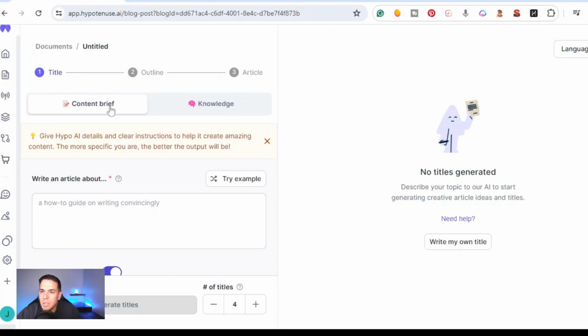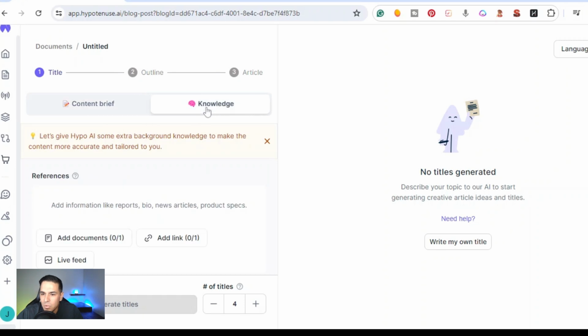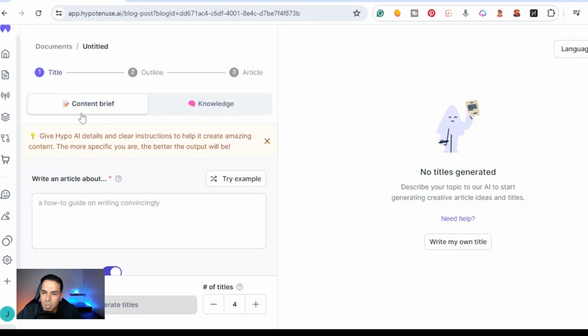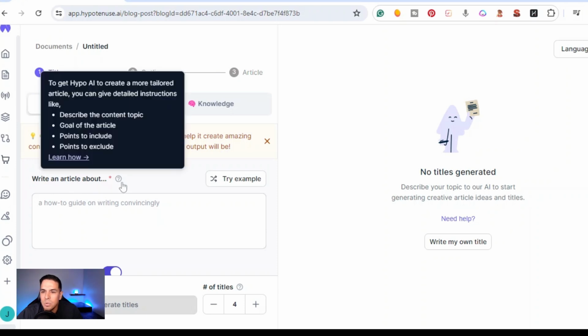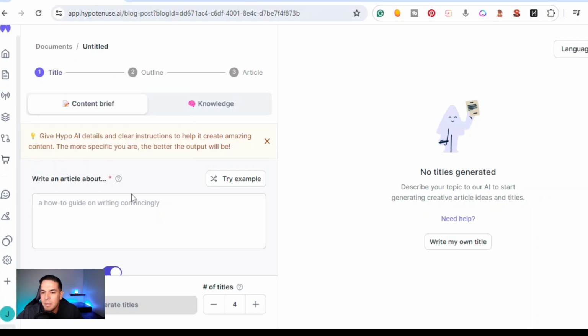Right here on top, we've got the content brief and we have the knowledge. The content brief is where you give it some information, and if you use knowledge, you can upload some documents, add some links, some live feeds, and then it would use that information to write the article. But we're going to go ahead and use the content brief, and right here you have "write an article about," and it tells you the description of the topic, the goal of the article, points to include, and points to exclude, so you can learn more about it.